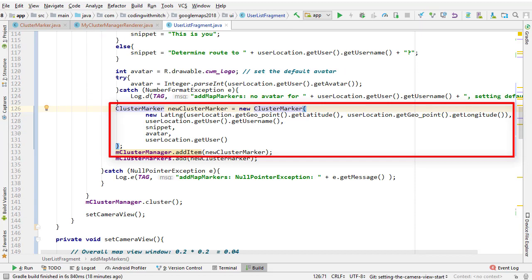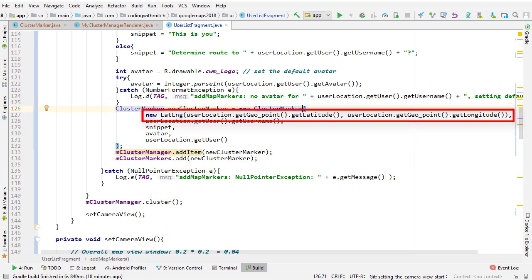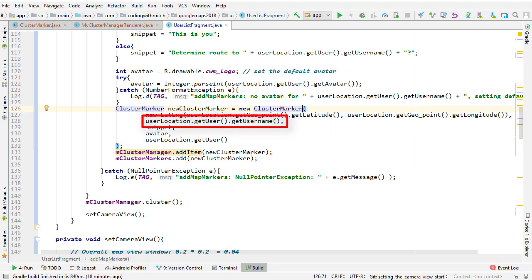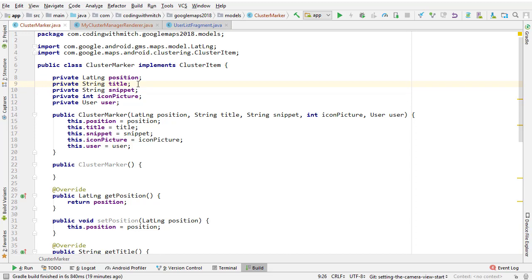The last part is creating the cluster marker and then adding that to the map. You can see I instantiate a new cluster marker class. I set it up by passing the position, so the latitude and longitude position, the title, which in this case is the username, the snippet, which is either "this is you" or "determine route to name," the avatar, and then of course a reference to the user. Those are all the parameters that we declared up here: the position, title, snippet, the avatar, and then the reference to the user object.